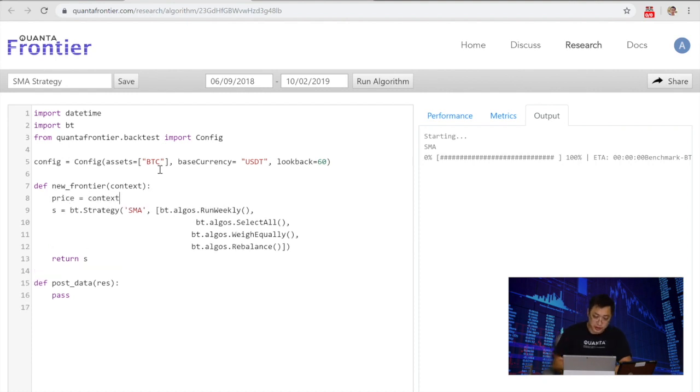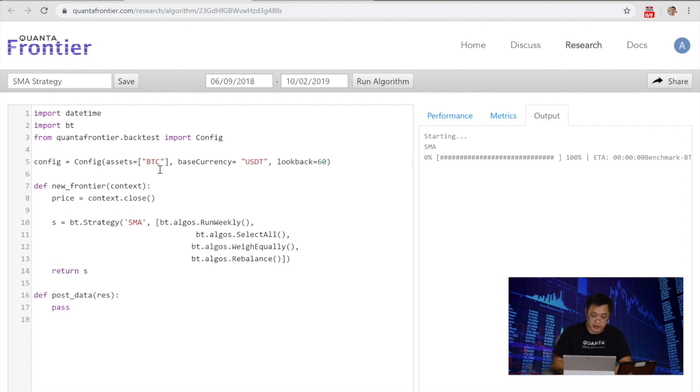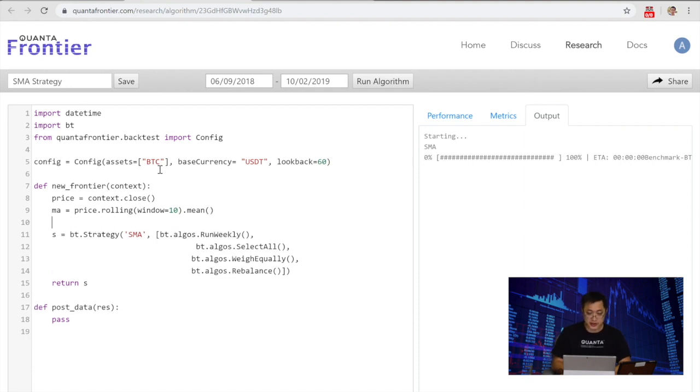First, we'll get the price from the context. Here we get the closing price. Next, we're going to calculate the moving average, which is the price rolling window of, say, the past 10 days, and calculate the average. Because we're using pandas, it's super easy to calculate this moving average.